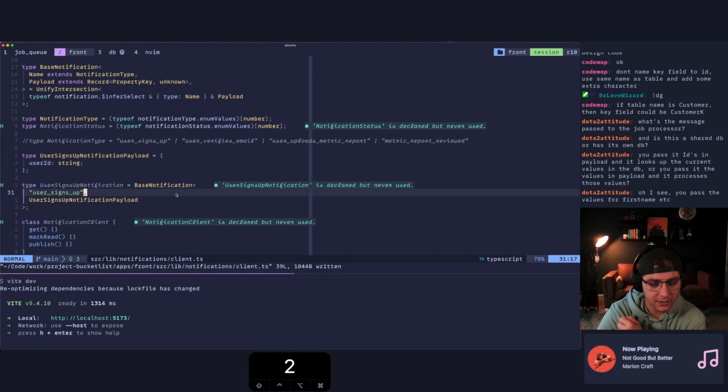I mean, we can query that. We have access to the database from the job queue too. So if we do need to get more data, we can always enrich. And we also write data to the database too.